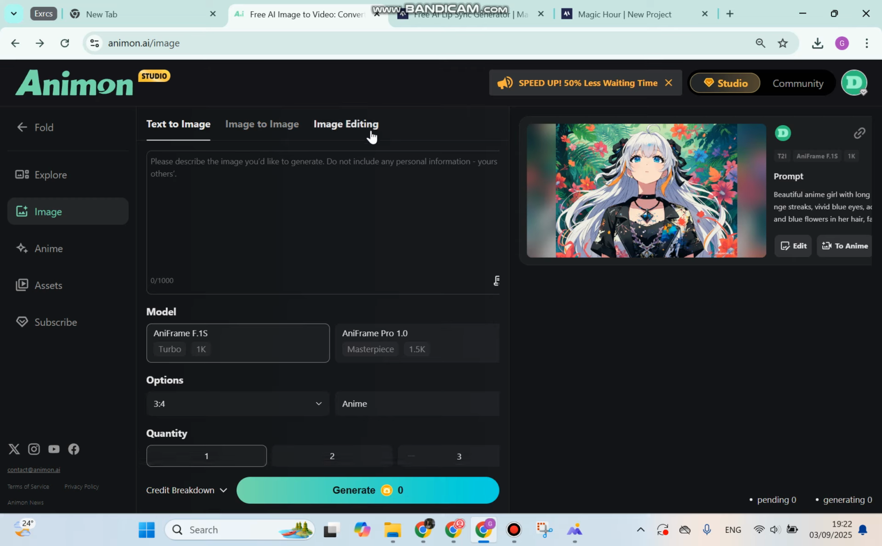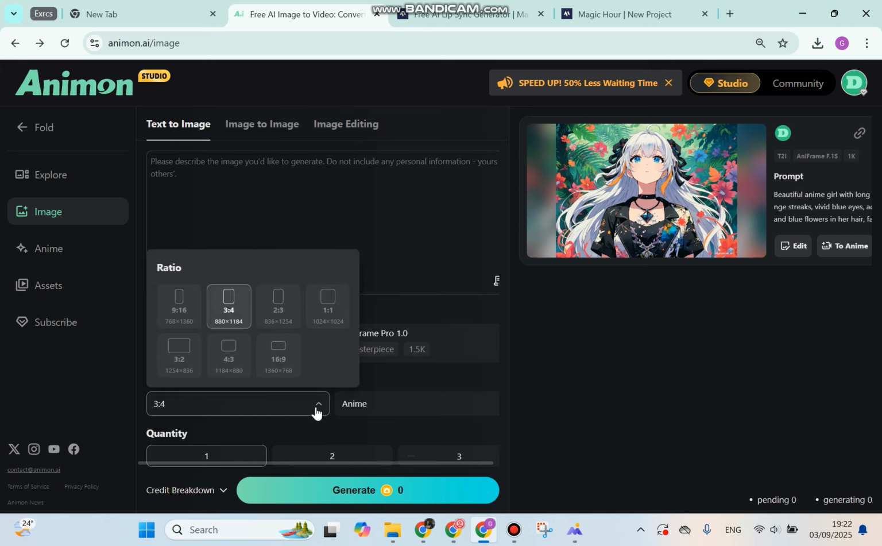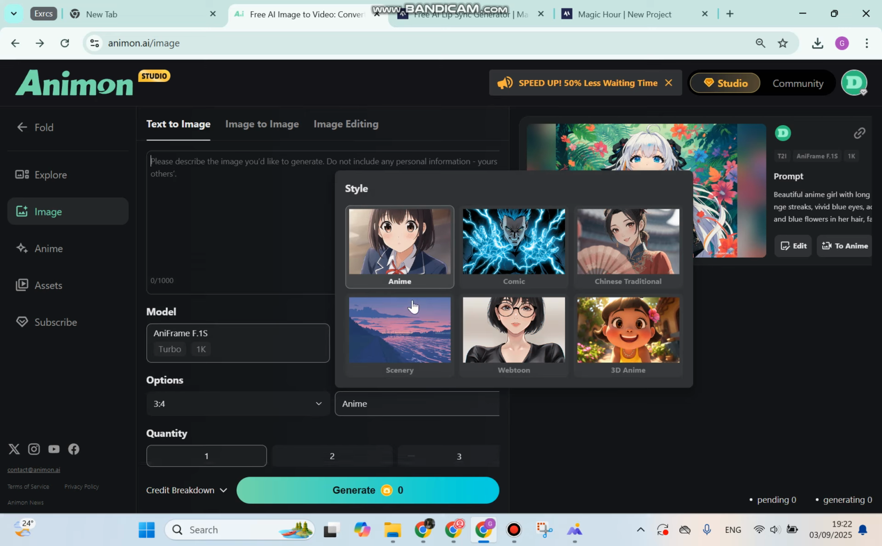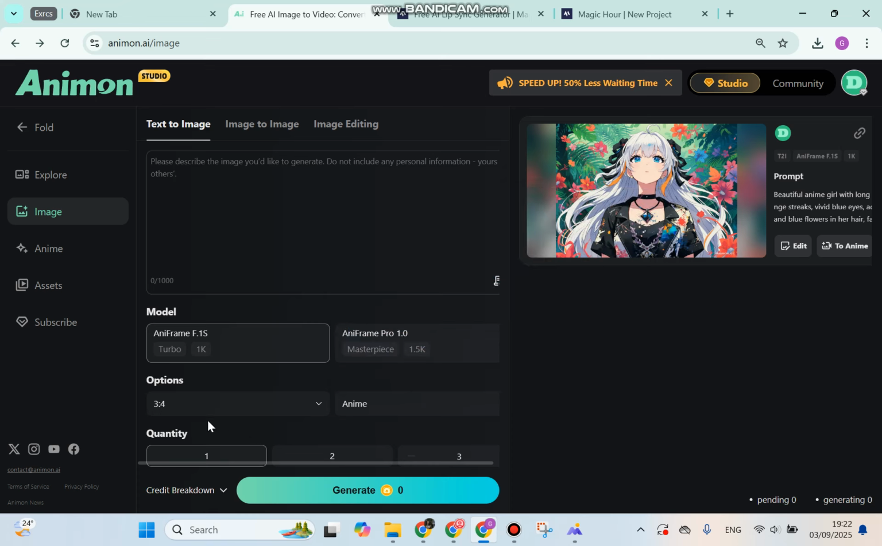And to generate the picture, you can start to put your prompt over here. And don't worry, because it also provides you the prompt enhancer. After that you can choose the model, for example, I choose the Anyframe F1S. And also you can choose the ratio, and you can choose the anime style. For example, there are anime, comic, Chinese traditional, scenery, webtoon, 3D, anime. And also you can choose the quantity of the pictures that you would like to produce.